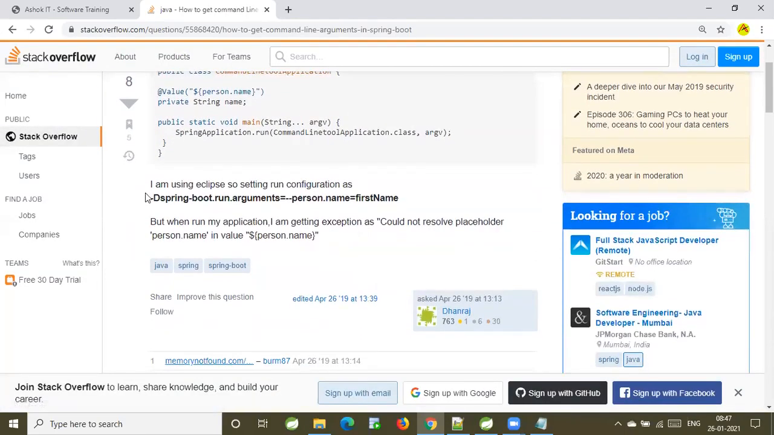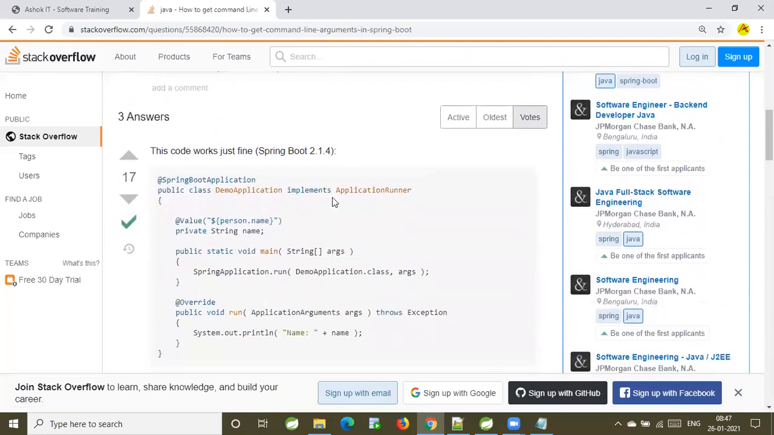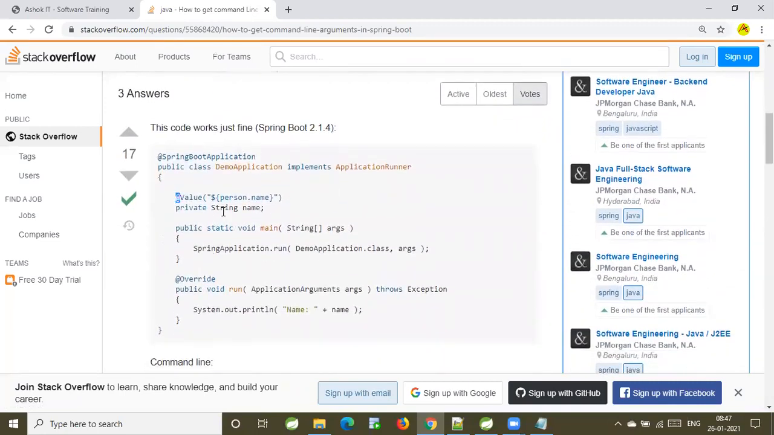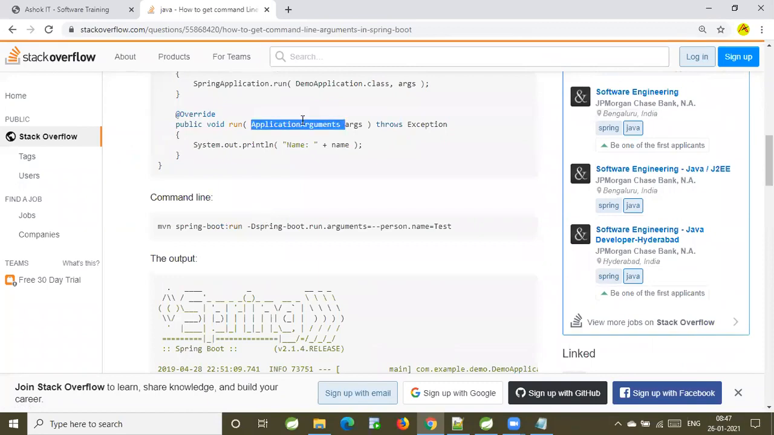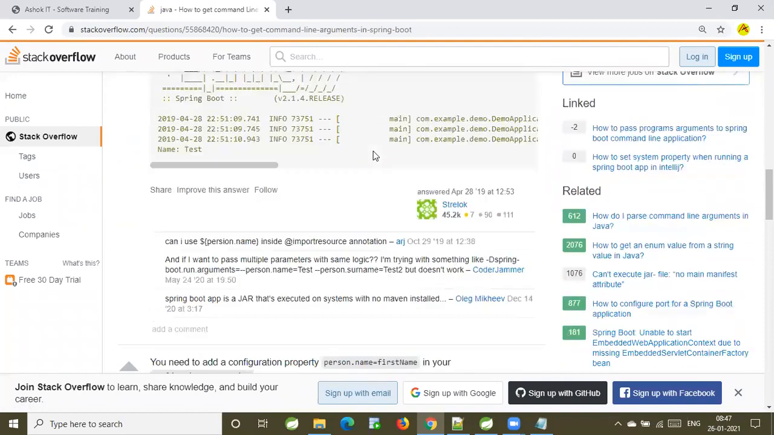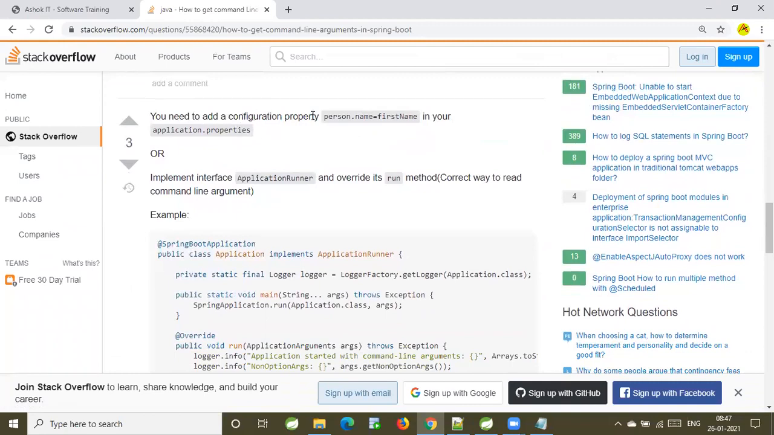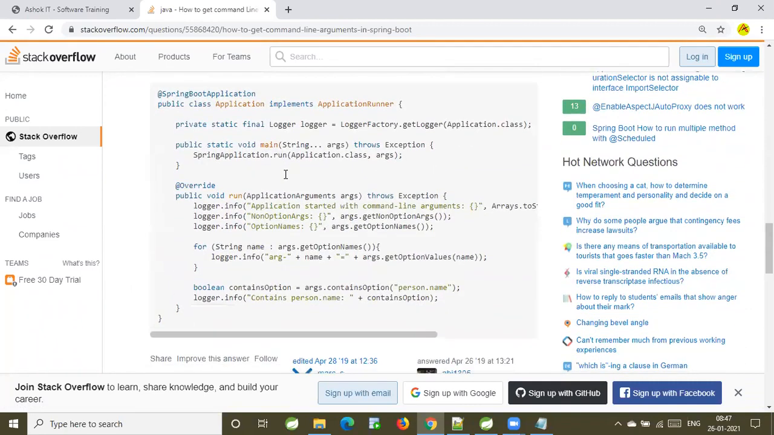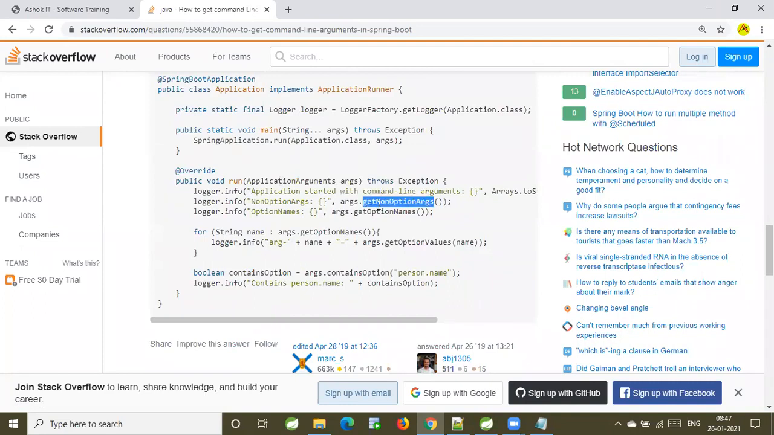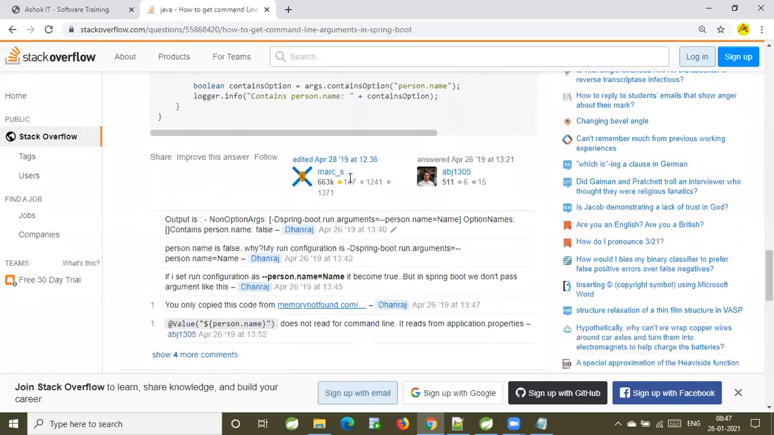Right now, I'm using Eclipse to set the run configuration. Spring Boot run arguments: person.name is equal to first name. Okay, this code works just fine. With @Value person.name, these are application arguments. You need to add a configuration property person.name by using the @Value annotation. Using this application arguments object, you can get all the optional arguments, all the optional names, and all the source arguments. Everything you can get from the application arguments object.